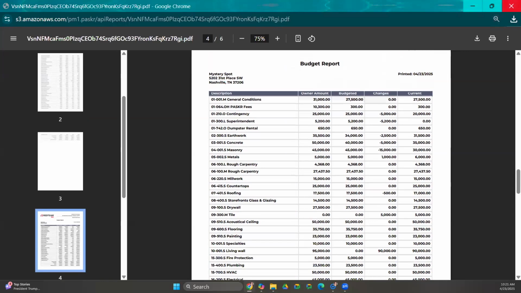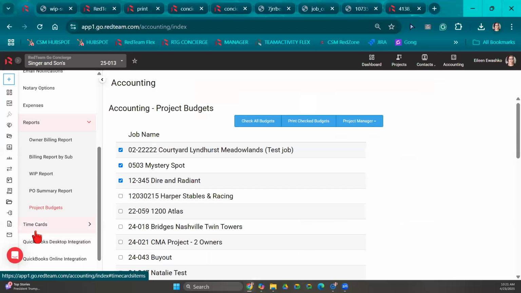That's your budget report. So this is a good way to print your budget. If you guys are about to have a meeting and you want to go over the project's budget, come right over here into accounting, print that budget, and you can have it for your meeting.